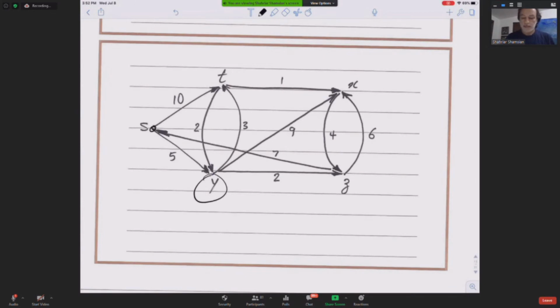Okay, so now we got to y. Now what next? Do I then look at the neighbors of y, or do I keep going to the other neighbors of s? So how do I proceed from there? Because right now we know how to find the shortest path to s's closest neighbor, but how do we generalize this greedy algorithm? How do we generalize this?